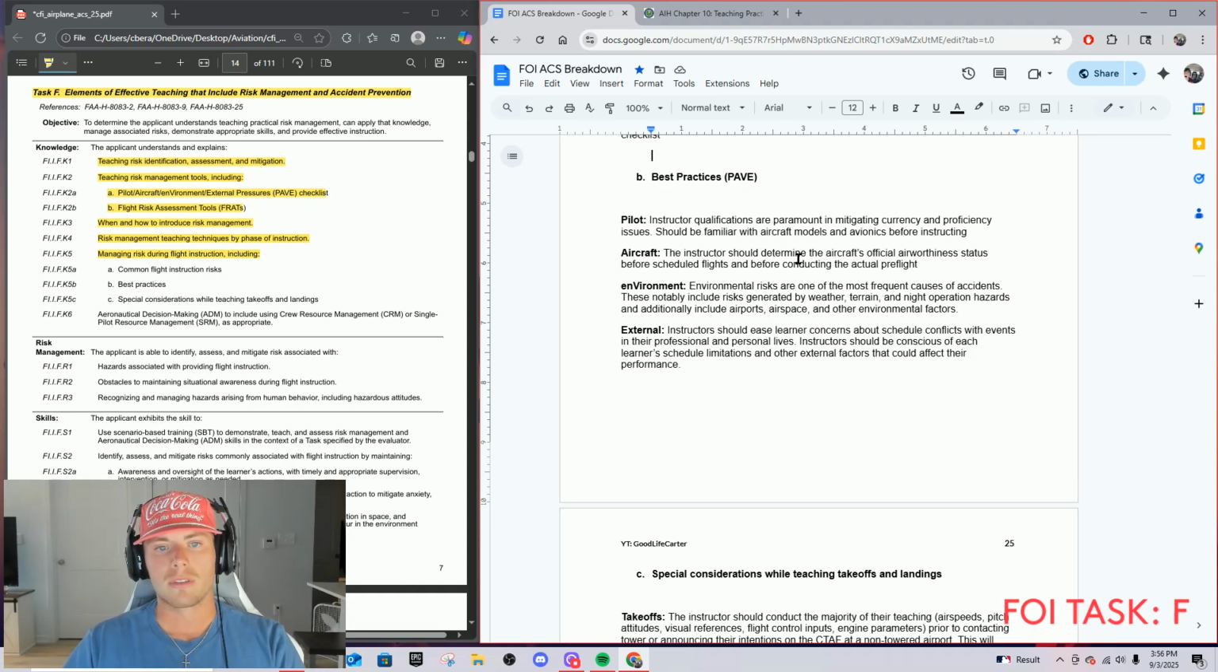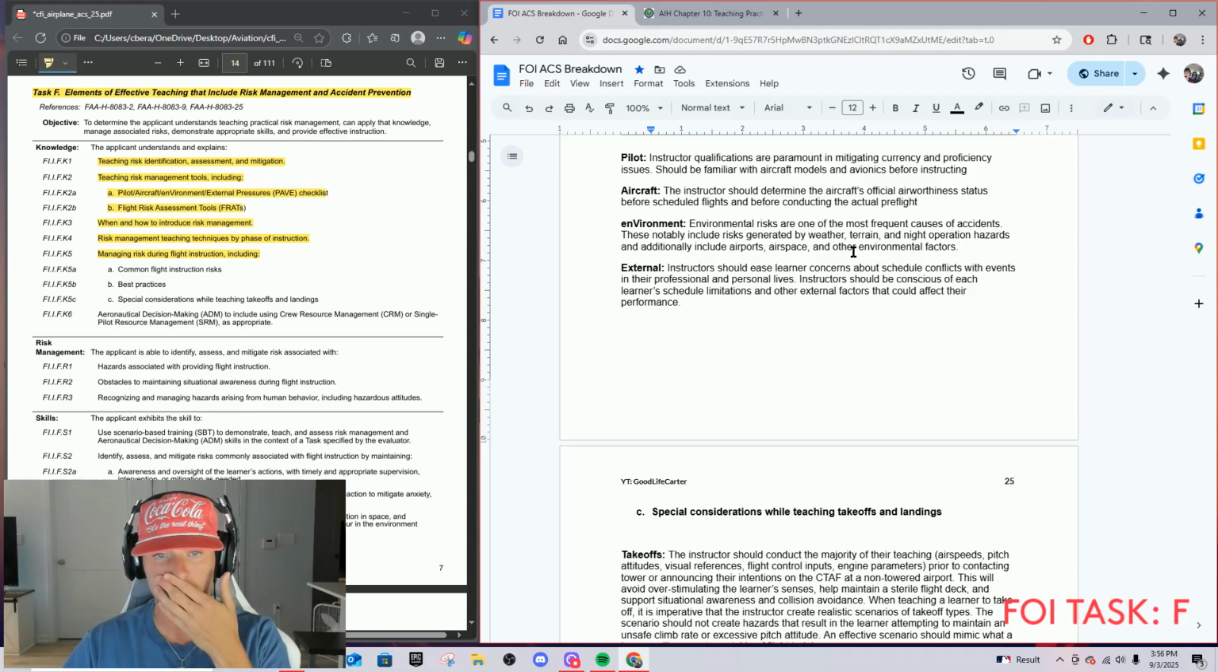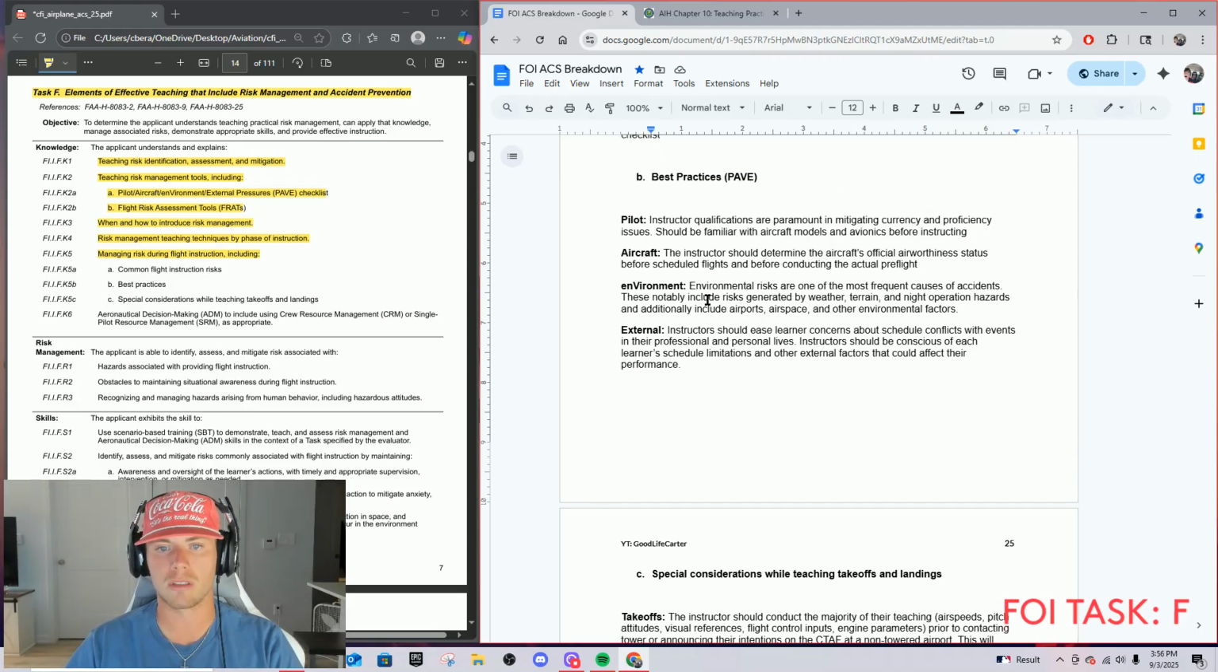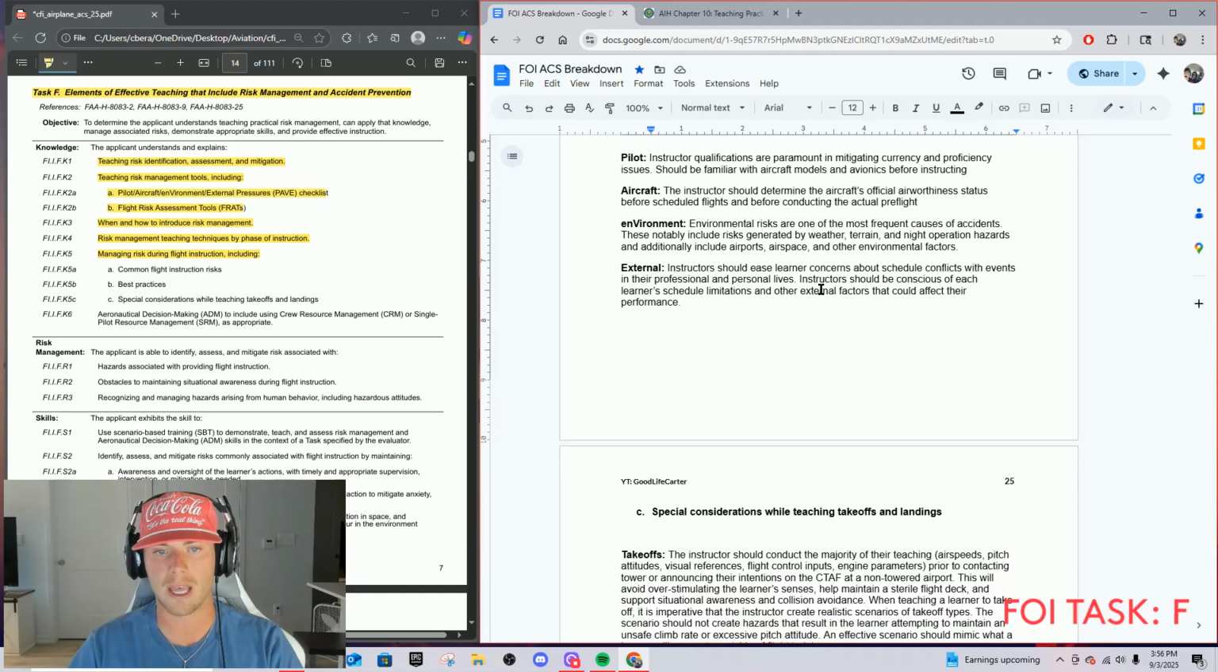That also goes for aircraft. Make sure it's airworthy, same thing. Going through your pre-flight environment, again, weather. One of the biggest reasons for accidents is weather, flying into clouds, and then you got CFIT, controlled flight into terrain, things like that.